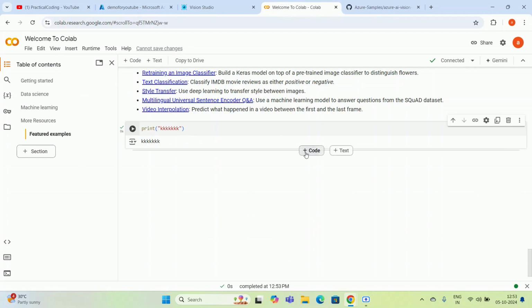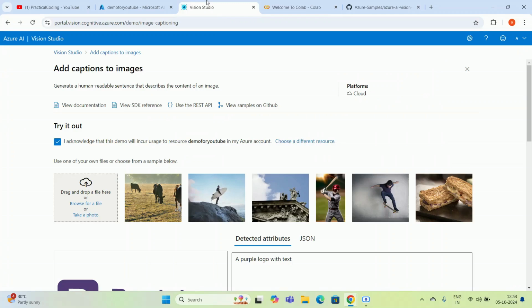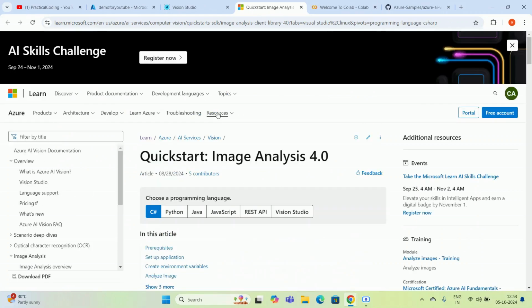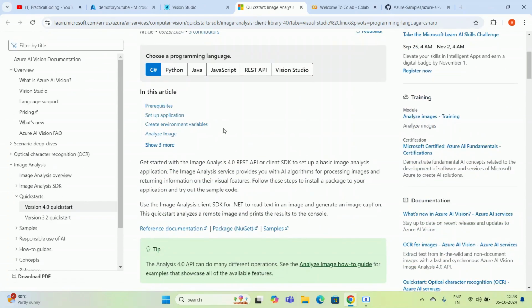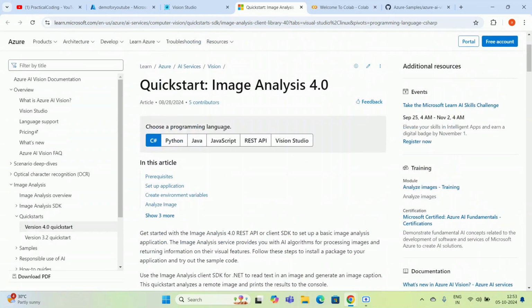Yes, it is working. So I have to provide some code. For that I have to click on View SDK Reference. Okay, so I'm clicking on View SDK Reference. So it is opening. So guys, this is the SDK reference, and I'm going to use Python.